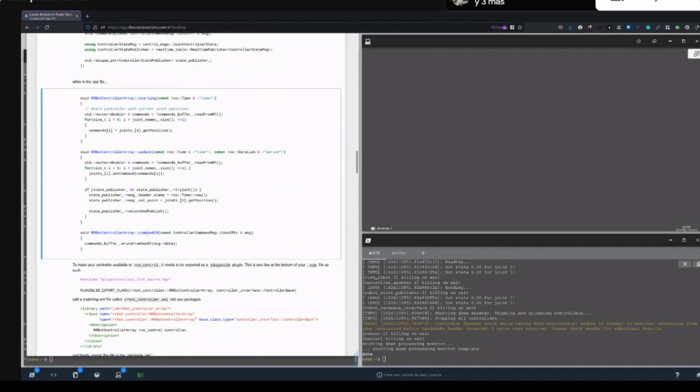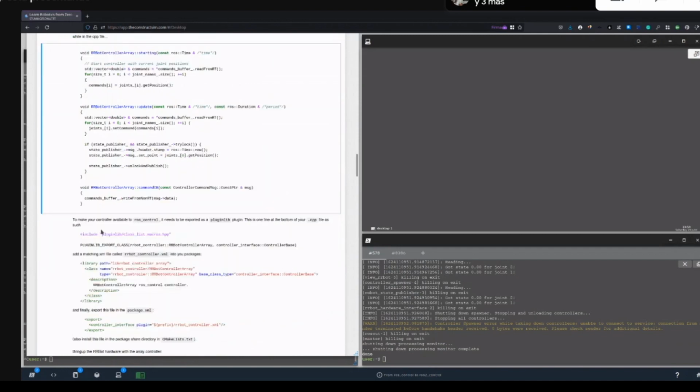And in the callback, what is different from other callbacks you may have seen in ROS is that you store the data in your command buffer, in your real-time buffer. You use this write from the non-real-time thread. This call is in another thread than this one, so you will not block the execution of your controllers.